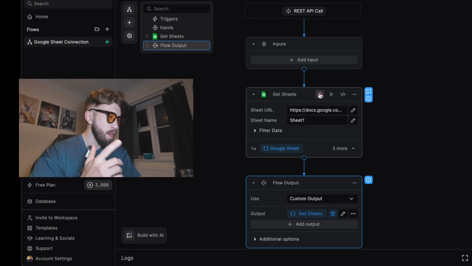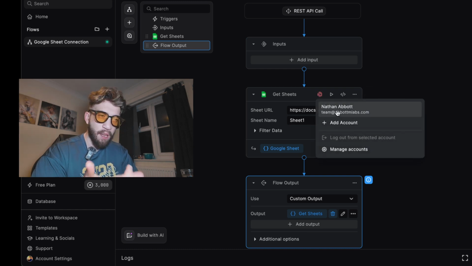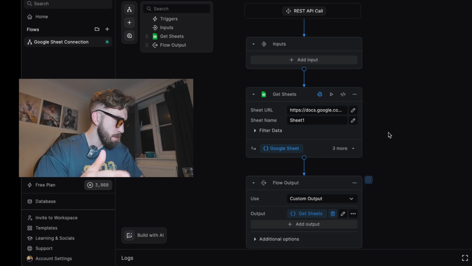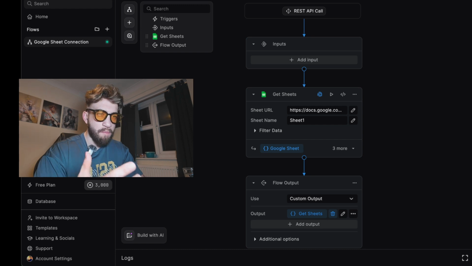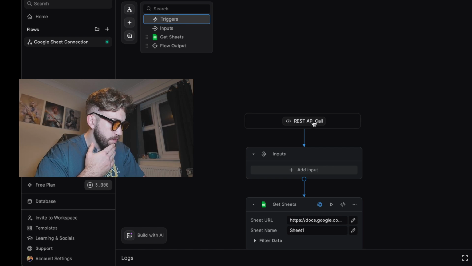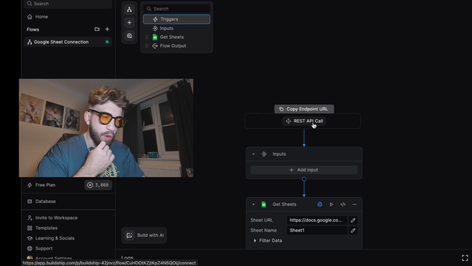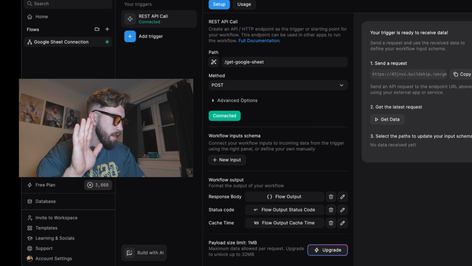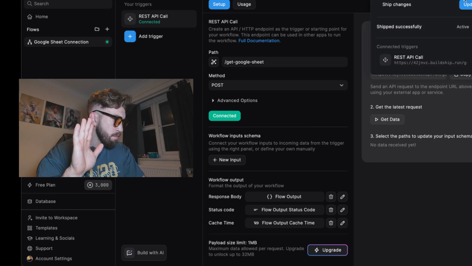Now, you're then going to want to link your Google Sheet. So again, I'm going to add my account, like so. That's all done. And then I've already shipped it, but you actually need to go ahead and look at the trigger. So the trigger here is the API call, which you see here. You don't need to do anything just yet. And you're going to ship changes. The ship changes, I'm just going to update it because I already have one existing.